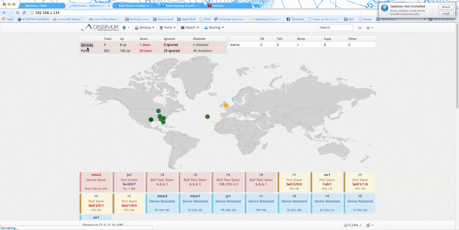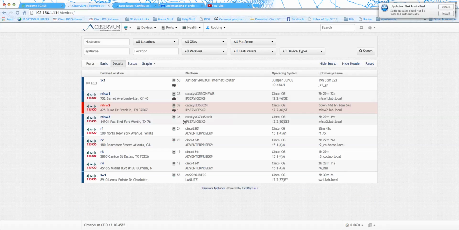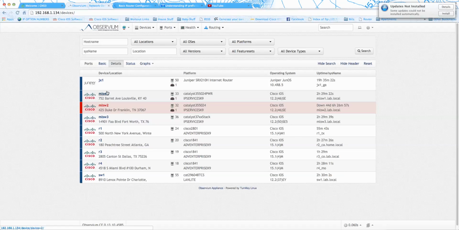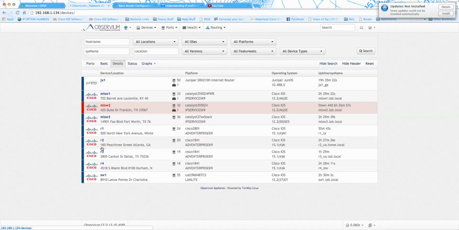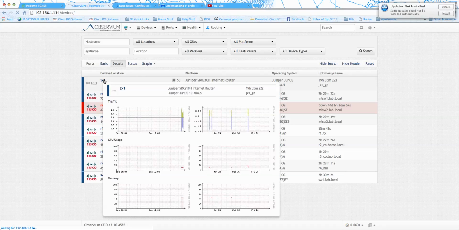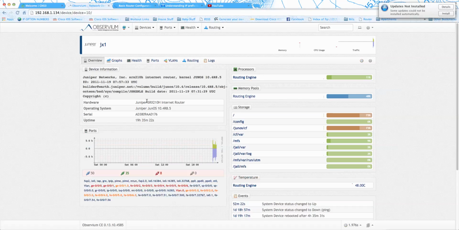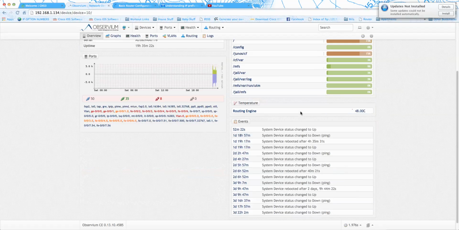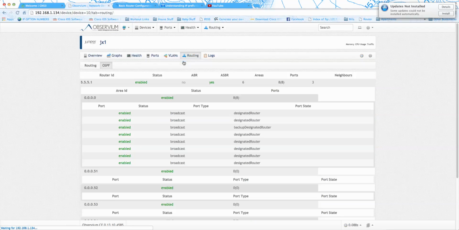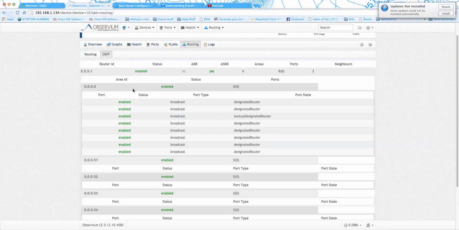I just wanted to get into some of the stuff that really blew me away. Let's get into the devices. I have a lot going on in my network here, so it may seem a little slow, but you can see these are all my equipment. I have some Junipers and a bunch of Ciscos. When I go to JX1, it's pretty cool. You can see the interface overview of the traffic statistics, the NetFlow statistics, and all that stuff. You can see routing instances, and what interfaces are doing what.